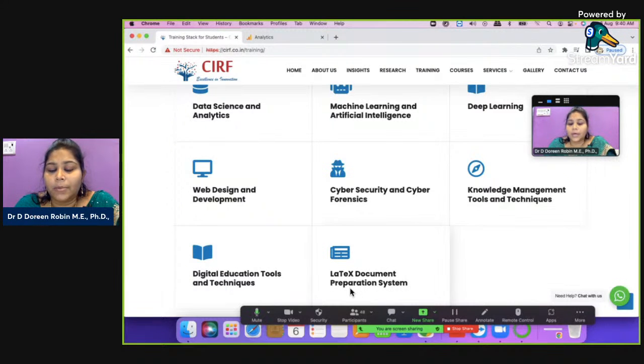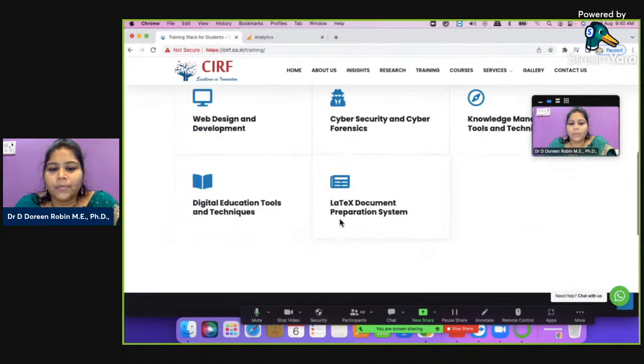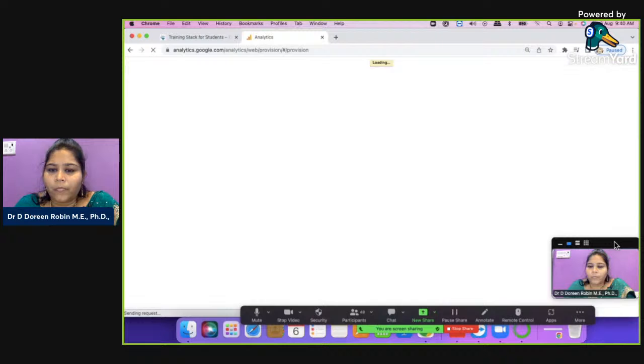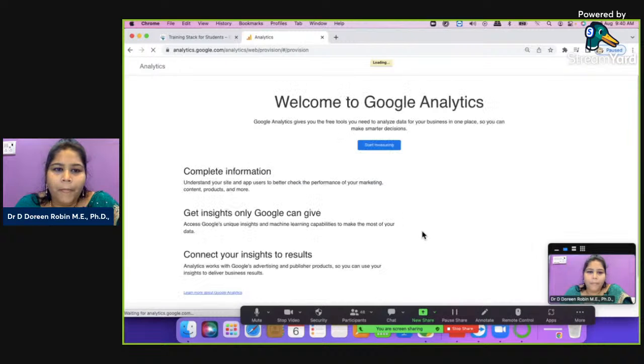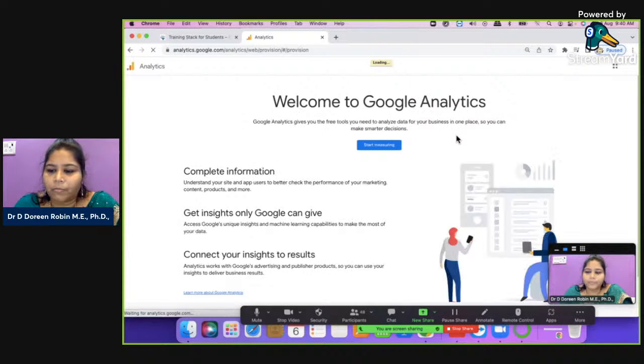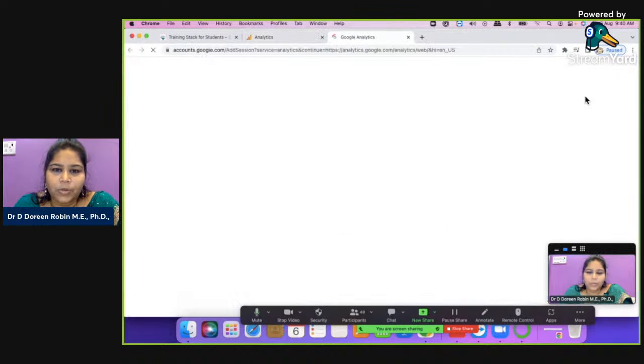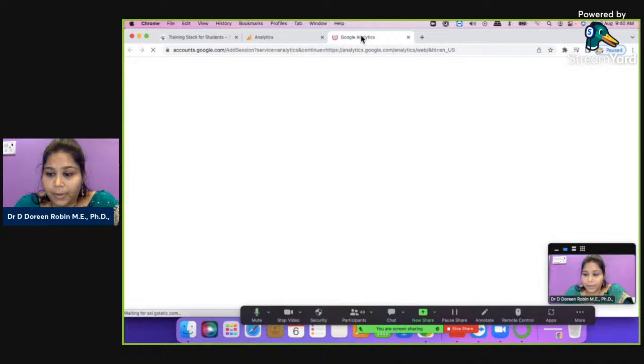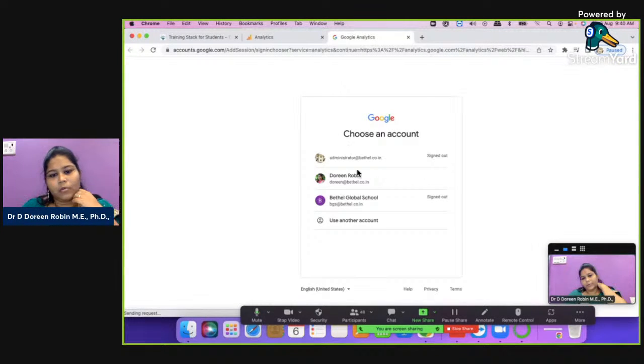Like LaTeX, anybody knows what is LaTeX all about? Can any one of you say what is LaTeX? It's a document preparation system when you write journal papers, right? They give you the LaTeX, right? How to write it out using LaTeX.